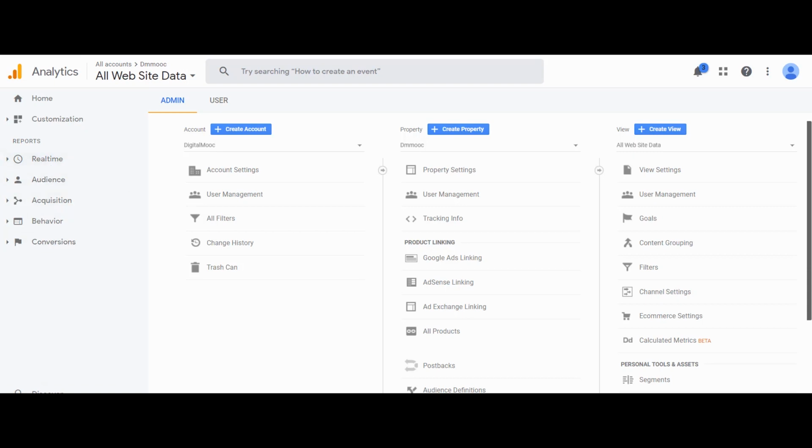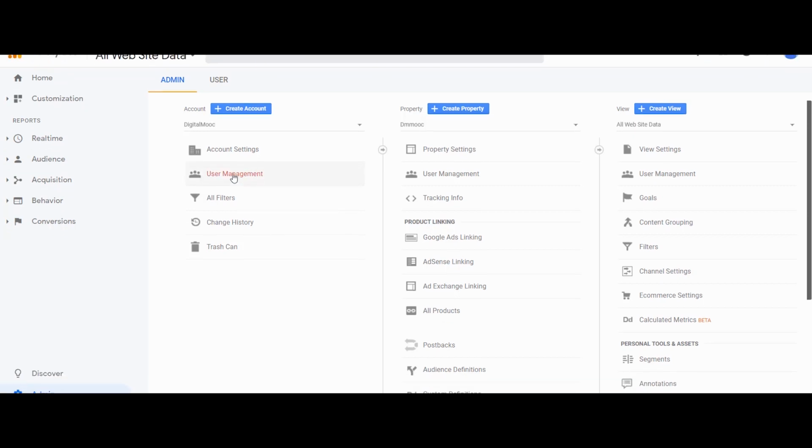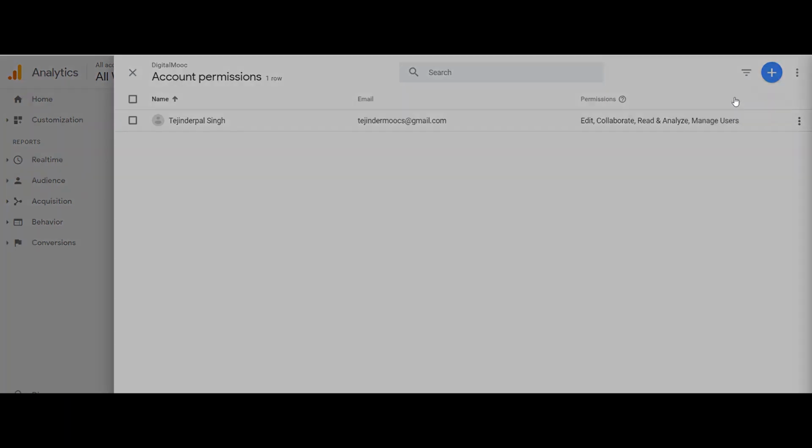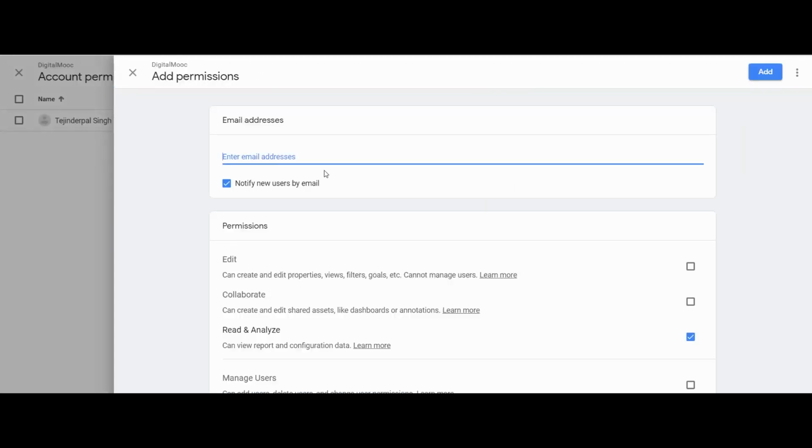I am showing you this process in the original property, that is dmook. From admin, go to user management. Here you can see I am the only member to access the Google Analytics information. I can edit, collaborate, read and analyze, and manage the users. It simply means I have full rights of Google Analytics and have full control over it. If you want to add any team member to Google Analytics, click on this plus sign. Click Add Users. Enter the email ID of the member to whom you want to give the access.